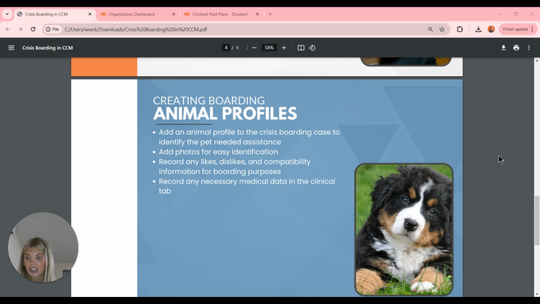It's always good to have a picture so they can reference the pet that they might be fostering or housing for a short amount of time. And then I always recommend adding any likes, dislikes, and compatibility information for boarding purposes. Just gives the volunteers a little bit of information about the pet.